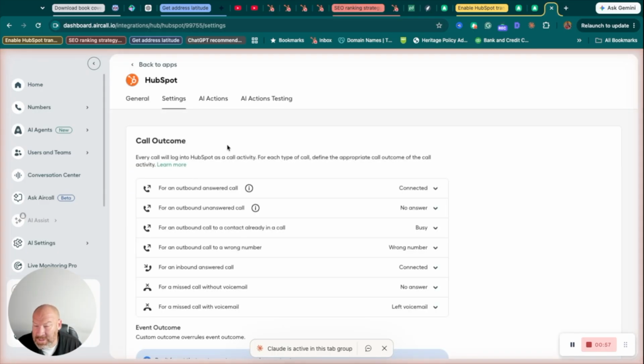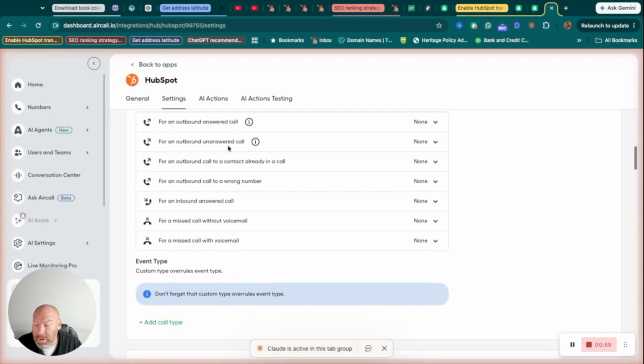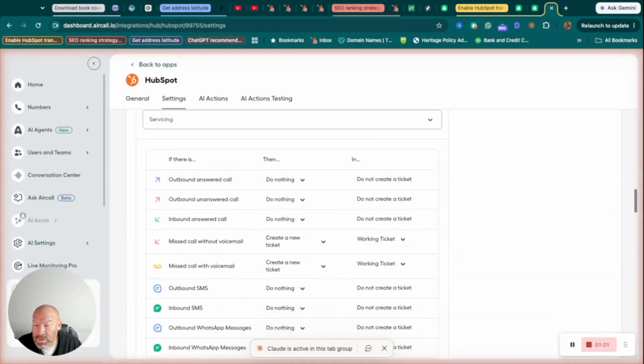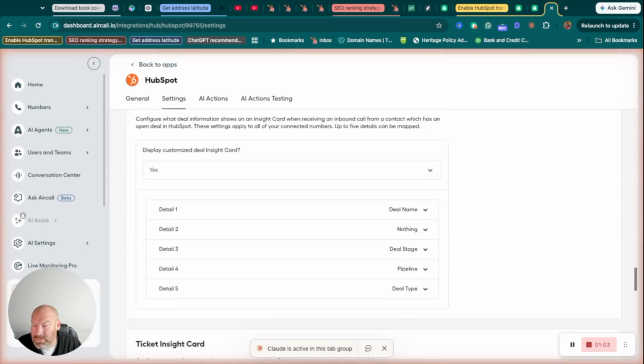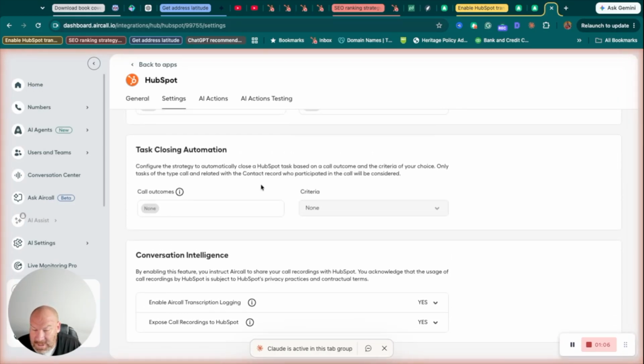Now, if you're using some kind of particular AI agent, it could. But down at the bottom, we're going to scroll down. Let's just go all the way to the bottom here. Conversations. Here's what we need to look for. Right here, this needs to say enable AirCall transcription logging so that it logs in HubSpot properly.